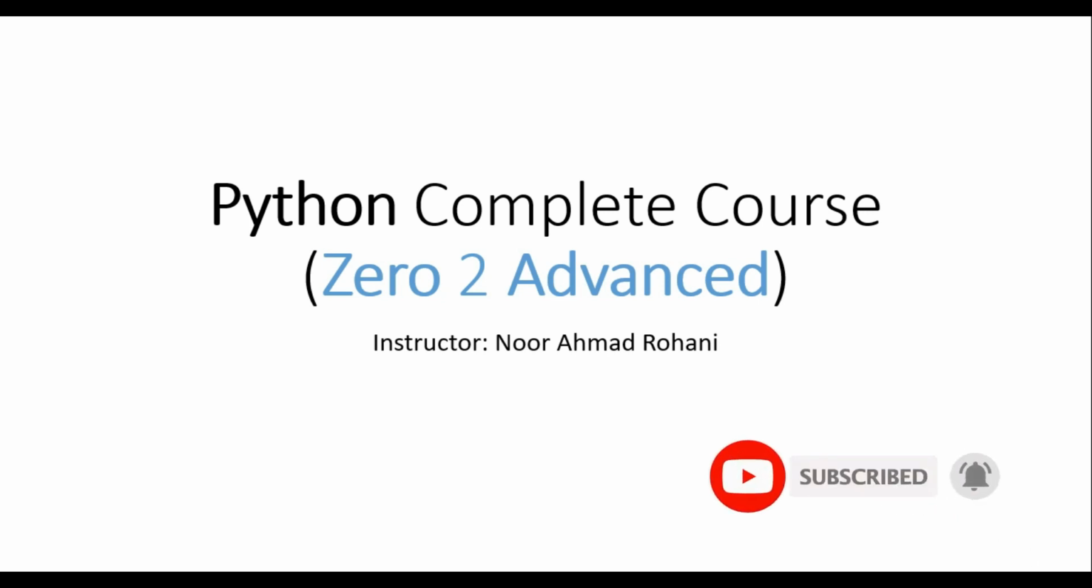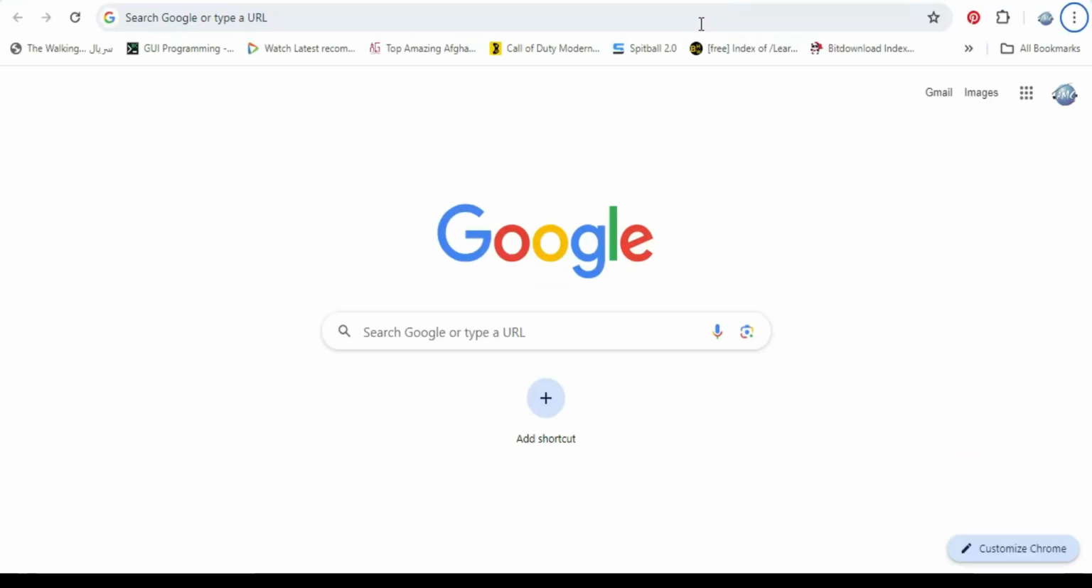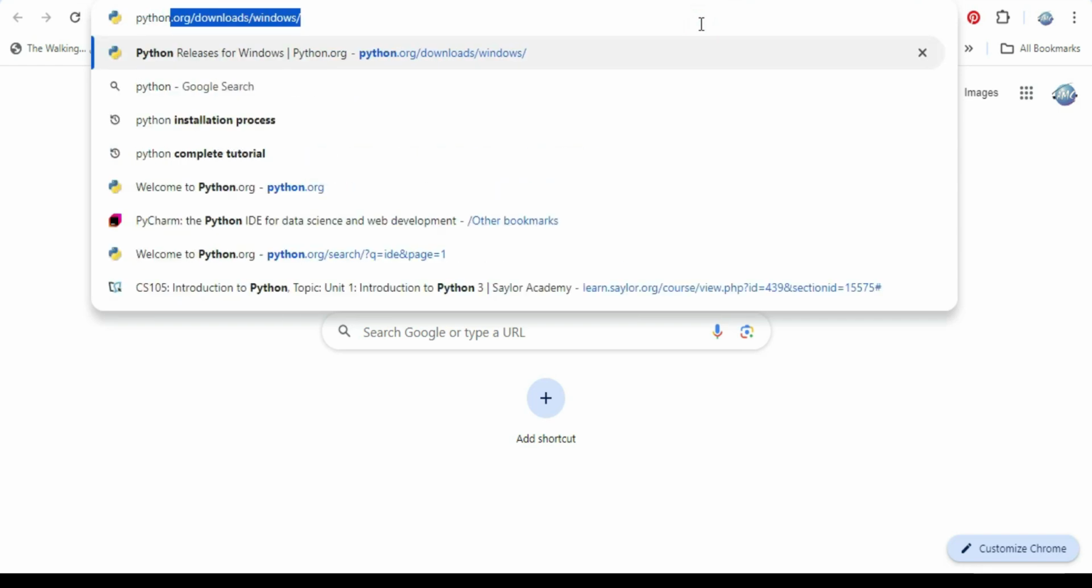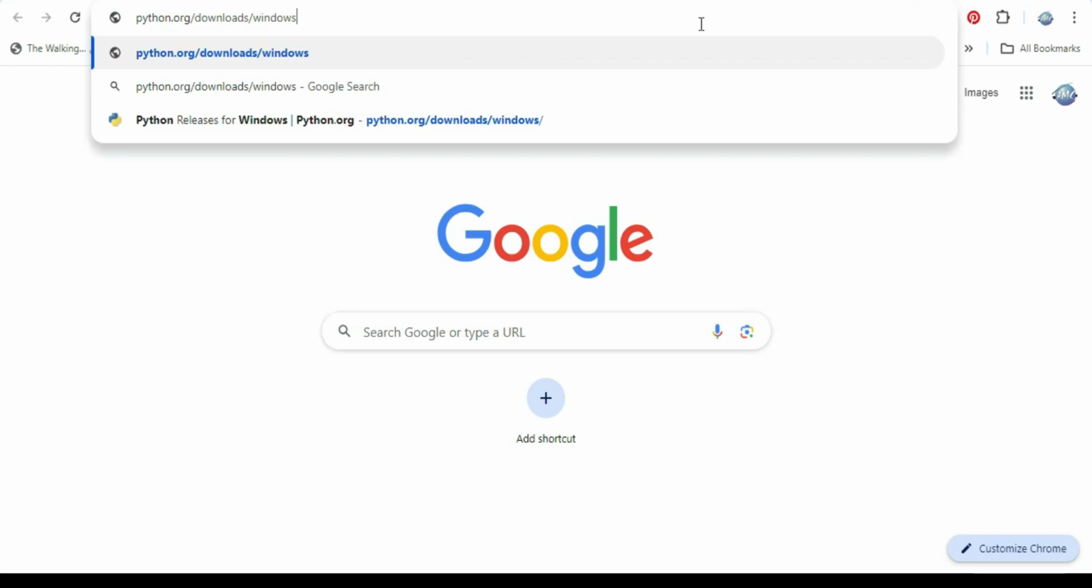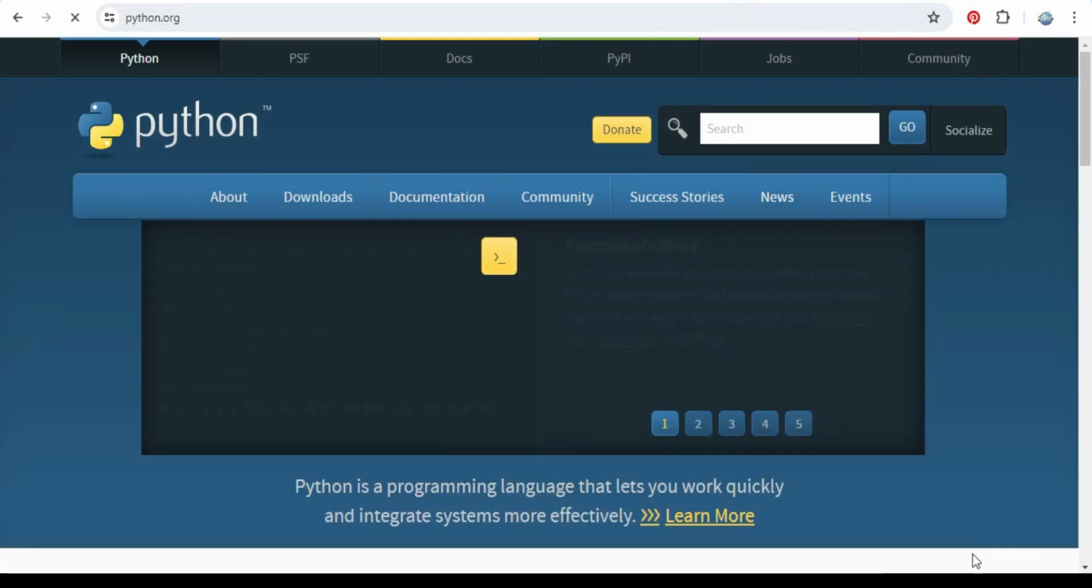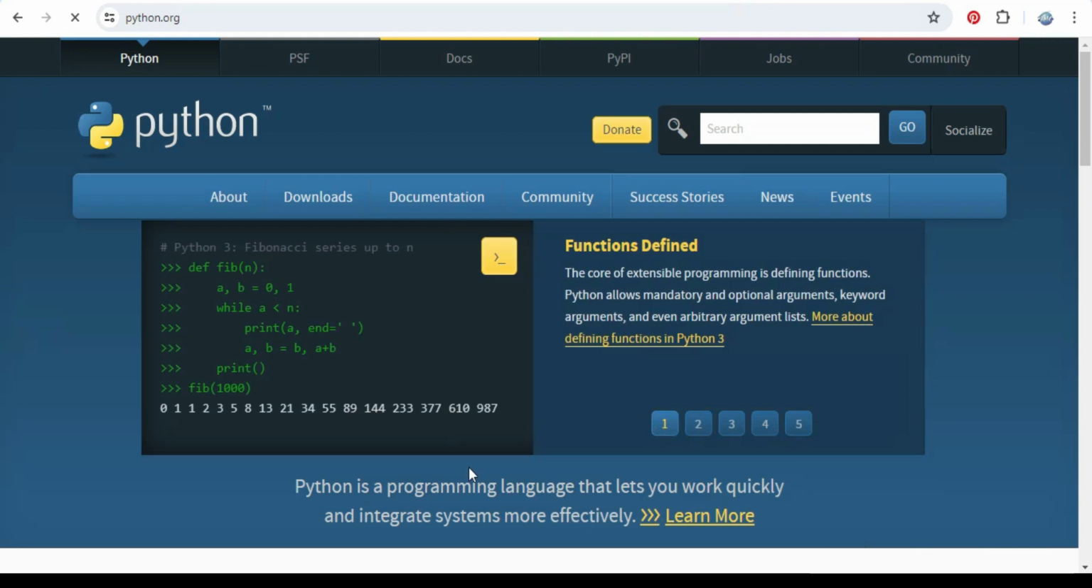So let's get started. For the installation of Python, first we're going to jump over to the browser, and here we're going to type python.org. It will pop up this website.